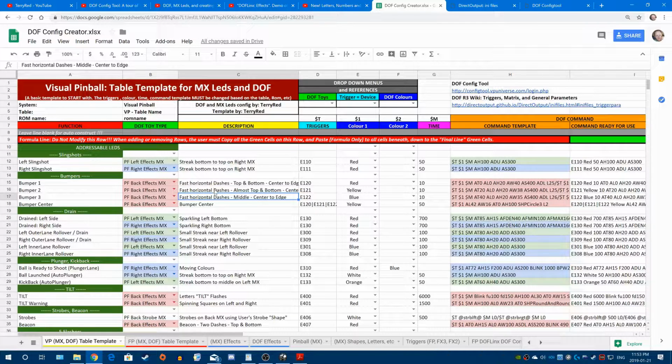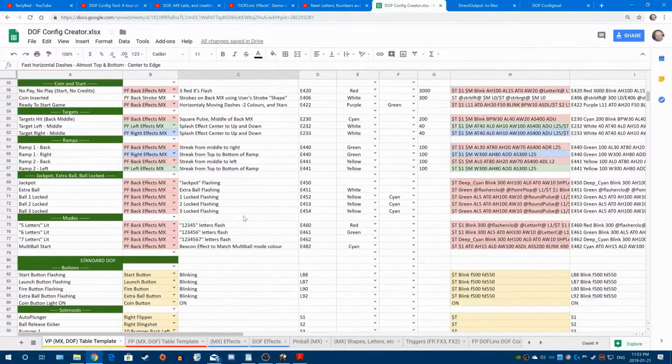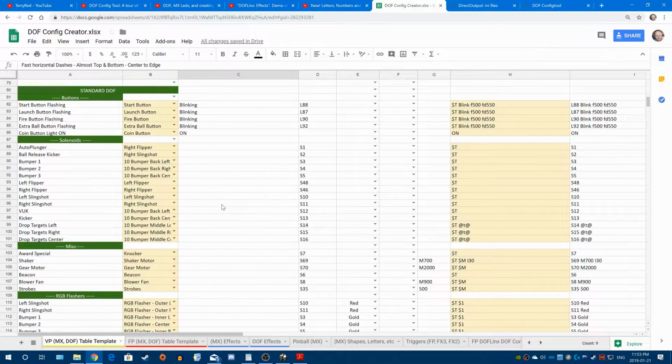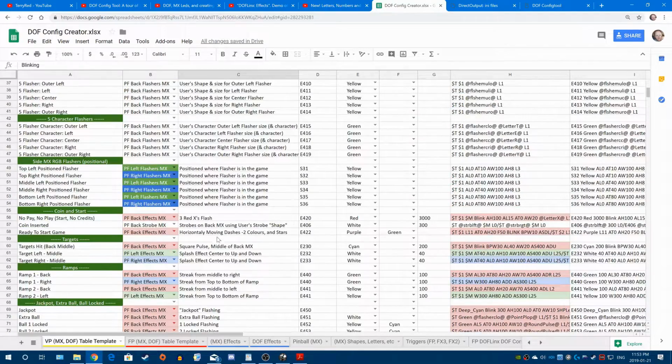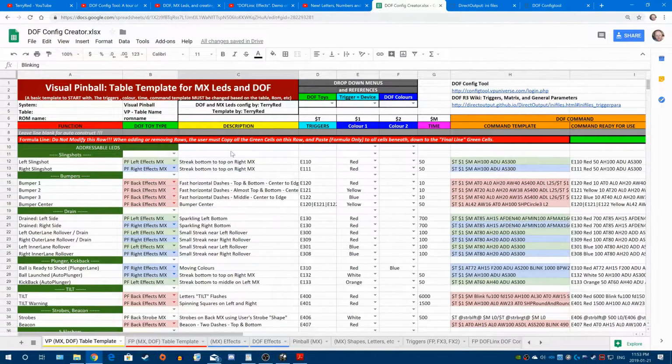But addressable LEDs can be anything. It could be a bazillion different things. So this is a basic description of what the effect is like. Because you'll see for my DOF stuff in the bottom, I don't have anything, right? Except for like a start button that's flashing. But you know what I mean? Like that's what all the description is for.